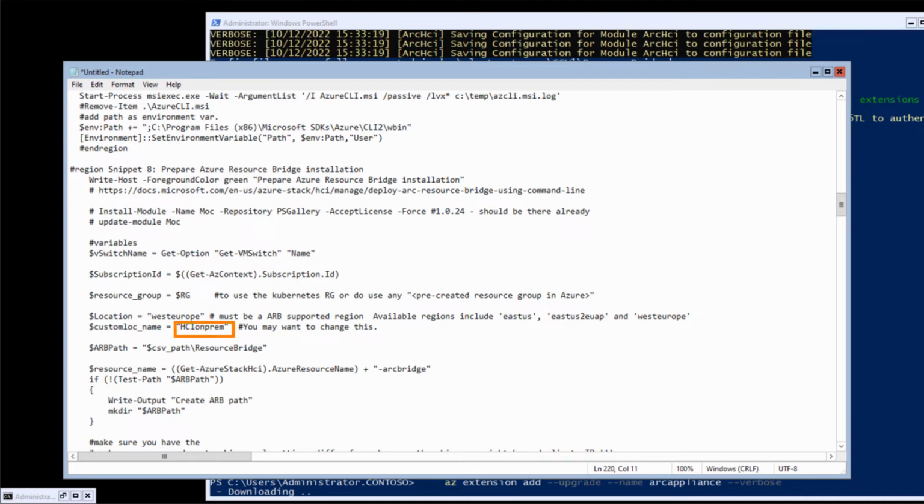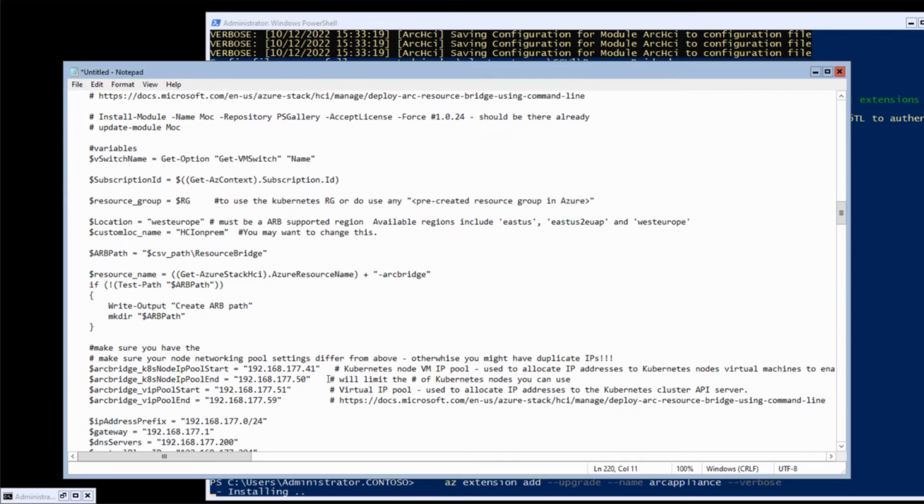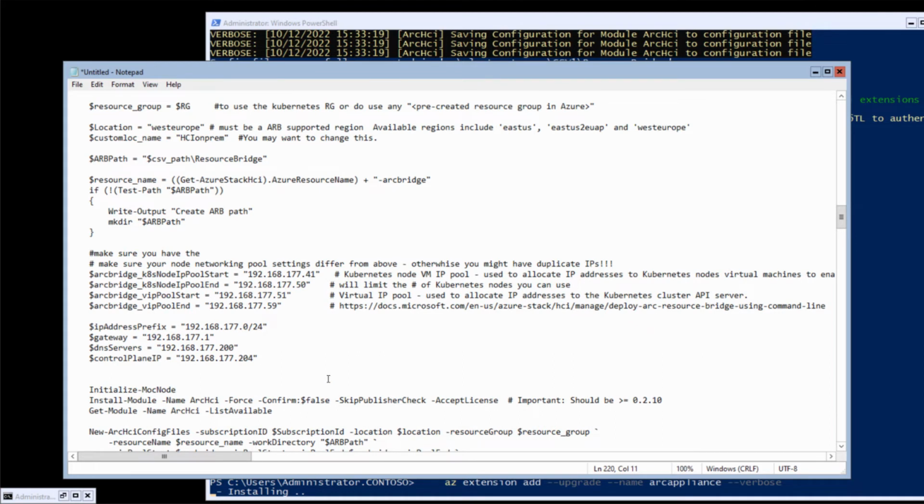What happens here? The Azure Resource Bridge will spin up a so-called custom location which represents your Azure Stack HCI. So that could be your data center's name, your city where the HCI host sits in, or something like this. Give it something meaningful, because that is something that people will see later on.